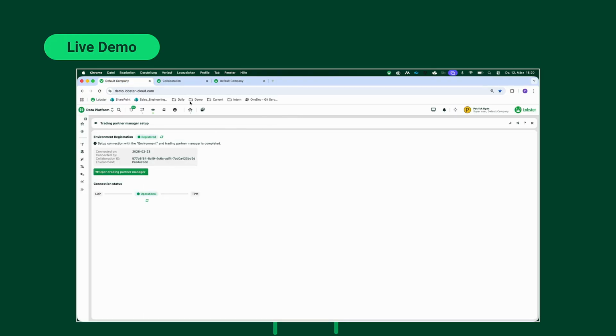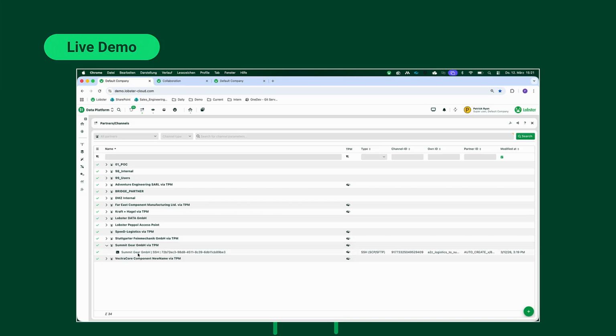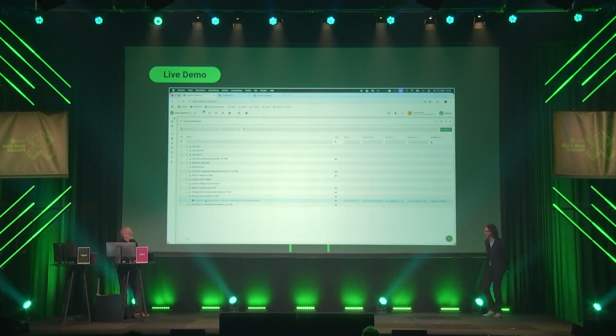If we go in here and take a look at this, let's go back into our partners. Let's refresh this. And you'll see now Summit Gear showed up, added via the trading partner manager. I've got a connection here. As easy as that is how you can do it immediately with the Lobster data platform. How's that, Jethro?